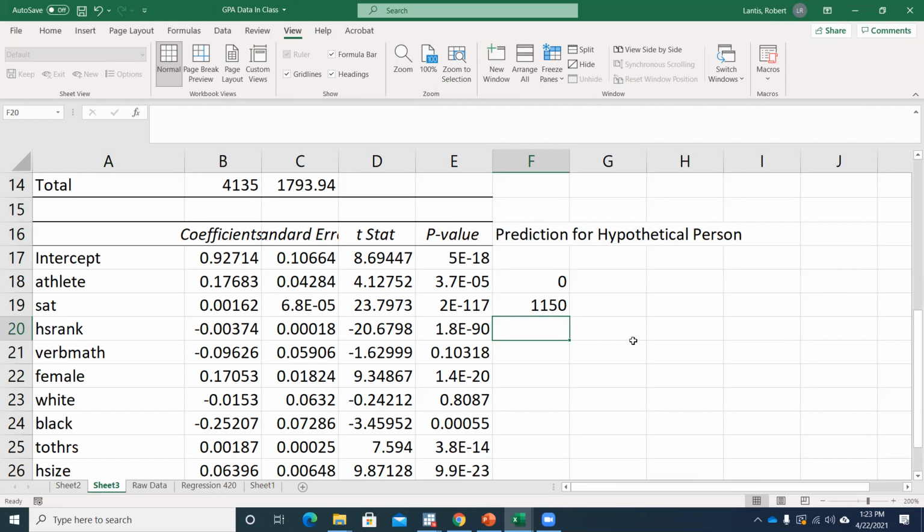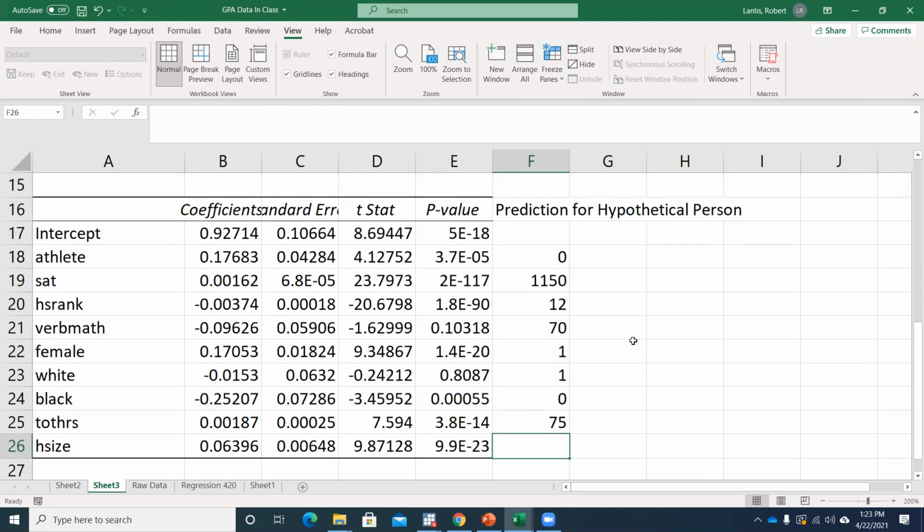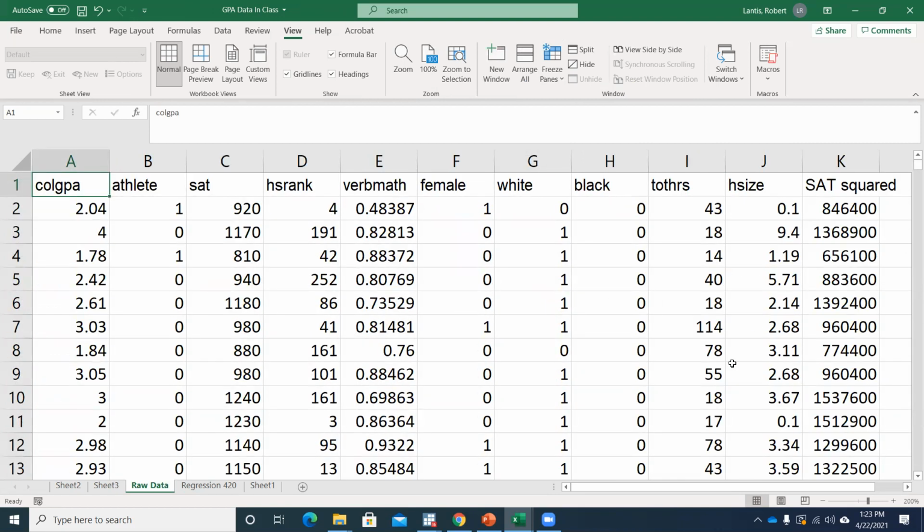Let's say they were 12th in their class. Their verbal math score, and I always forget what the range on this was, I think it was 0 to 100, so we'll just say they got like a 70 on it. Let's say they are female. They're white, which makes the black variable 0. Total credit hours, let's say this GPA is based off of they have 75 total current credit hours. And their high school size, this one is measured kind of weird.